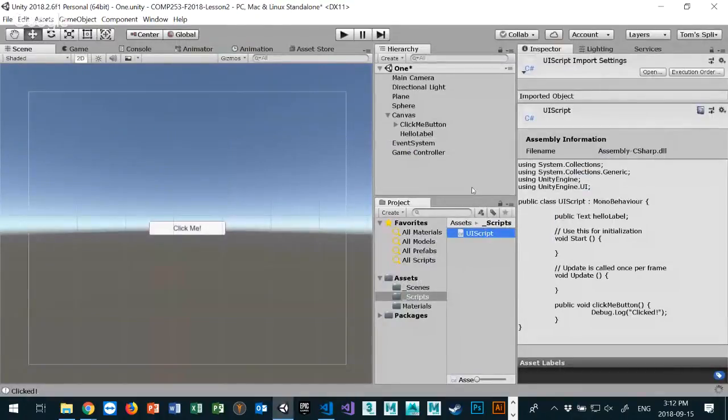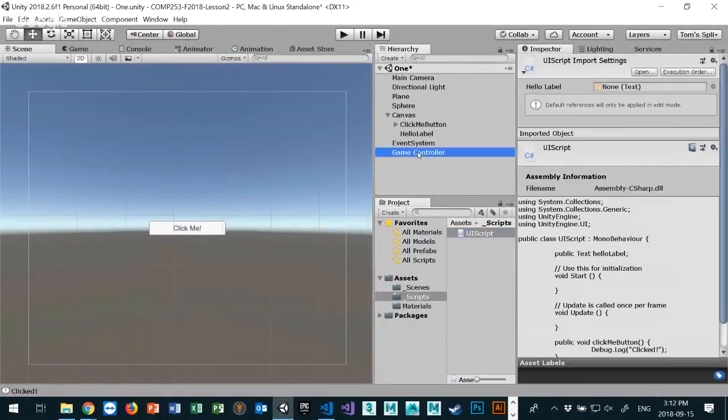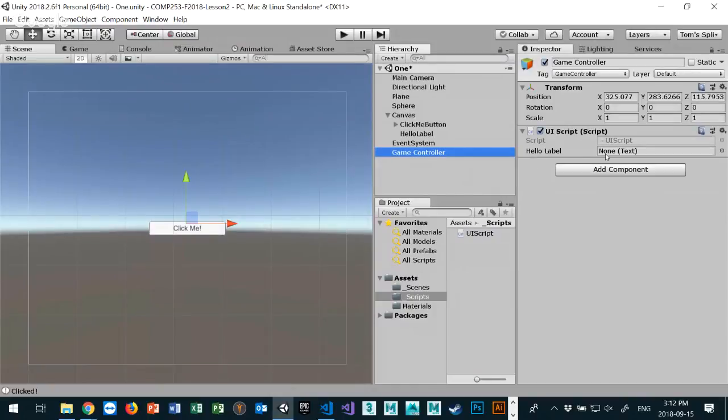And if I look at my game controller, here's my game controller. Take a look at this. In my script now, this is what you should see. You should see a little space here in my script. And it says hello label. The hello label is actually exposed in my editor. Does everyone see this? So now my hello label is exposed in my editor, and I have a little space that says none. None means there's no reference right now to a text object.